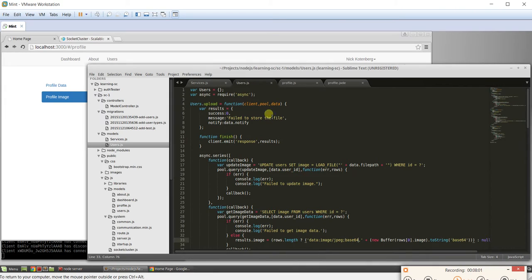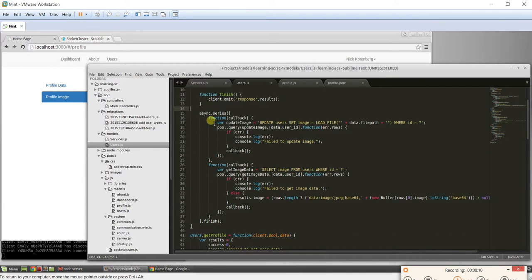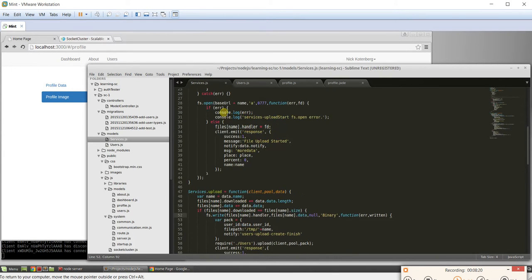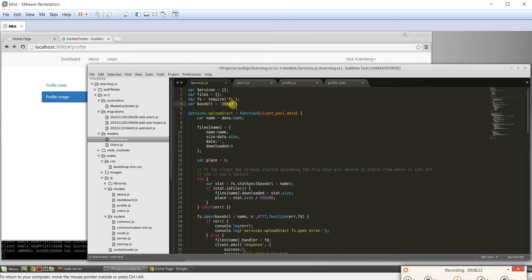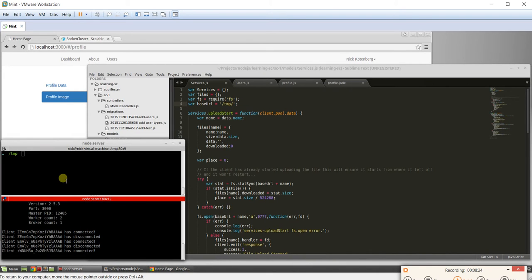Then you can go over to user upload here, and of course we don't really do any processing here, but sometimes you need to do some processing on the file, editing, whatever. You do that in your async here, and then we set update user, set image to the load file here, which grabs that file path, which, if we go back to services up here, we put in temporary plus the file name.